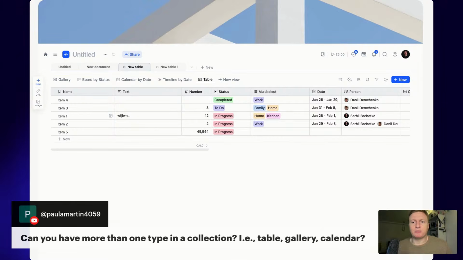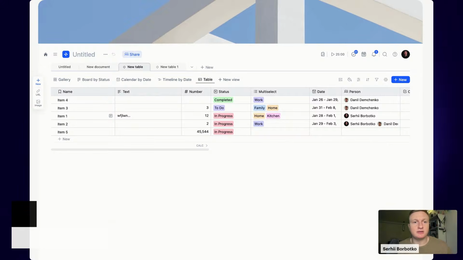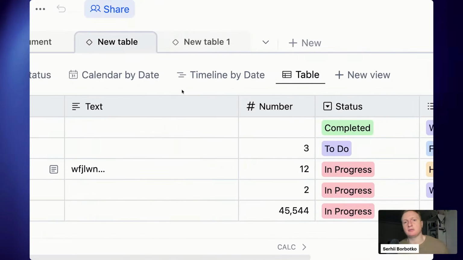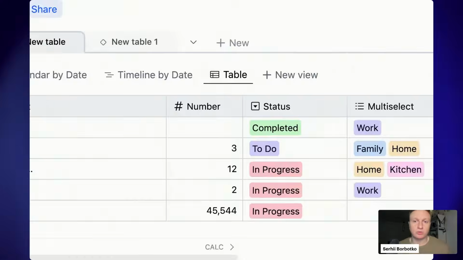Can you have more than one type in a collection? Of course, they are different views. Like in our particular case, we have a gallery view, a board by status, a calendar by date, a timeline by date, and so on.